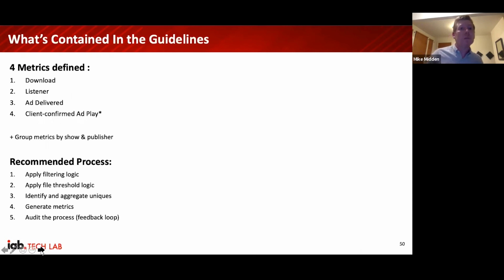Let's take a look at what's contained in the guidelines. The core metrics are identified within the guidelines, and they're focused on content download, audience, and ad delivery. A download describes a unique file request that was downloaded and includes complete file downloads as well as partial downloads. The listener metric corresponds to data that represents a single user who has downloaded content. Listeners can be represented by a combination of IP address and user agent.